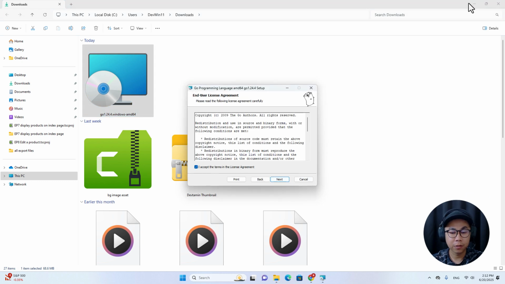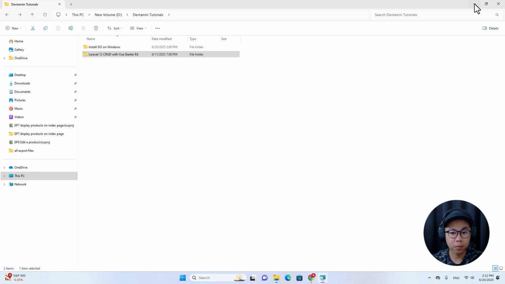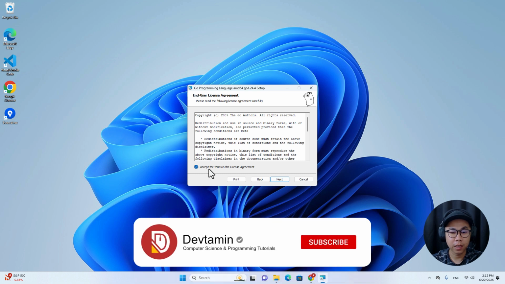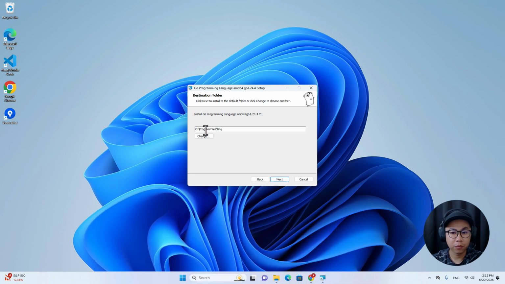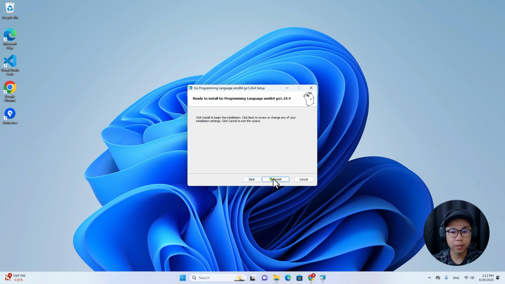and click next. And then make sure you check accept the terms in the license agreement and just click next. Choose the installation path. By default, it's going to be in Drive C, Program Files, and Go folder. Just pick the default setup. Just click next and click install. And click yes to confirm the installation.